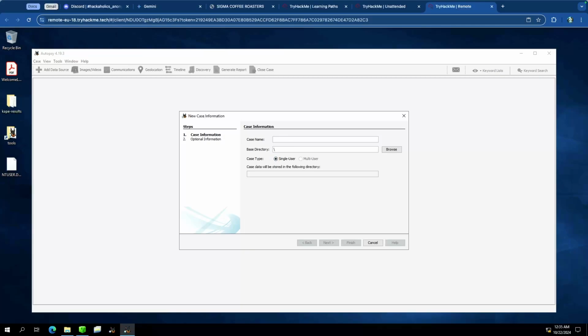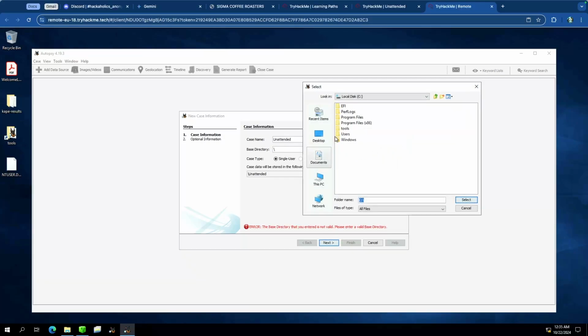And what is the name thing? We're going to call it unattended because that's the name of the room that we're in. And we're going to just go through the prompts. Base directory that you entered is not valid. Please select a valid directory.